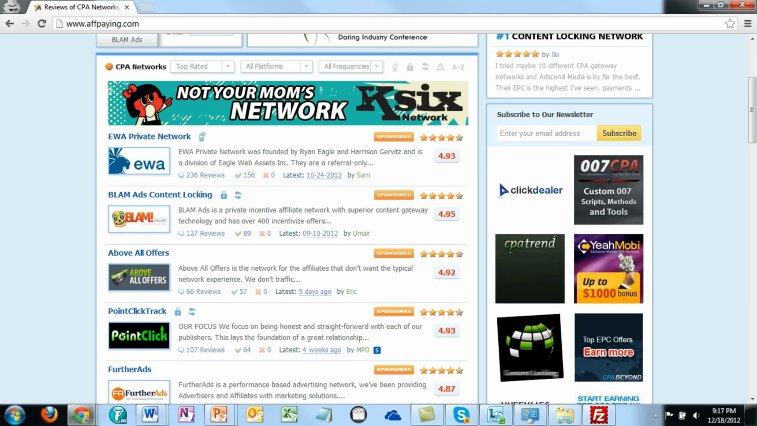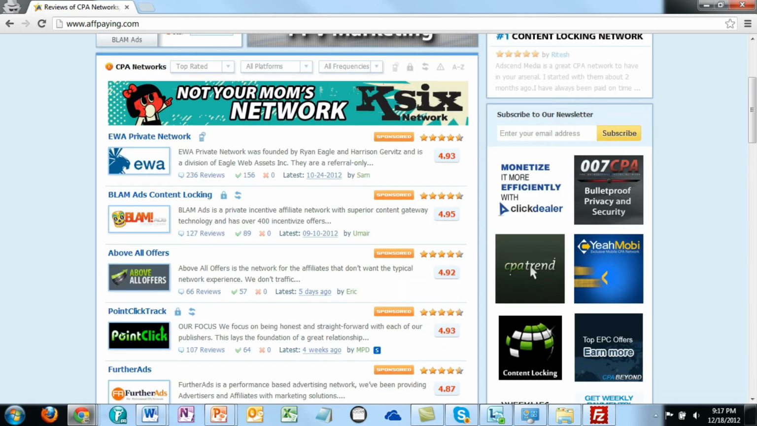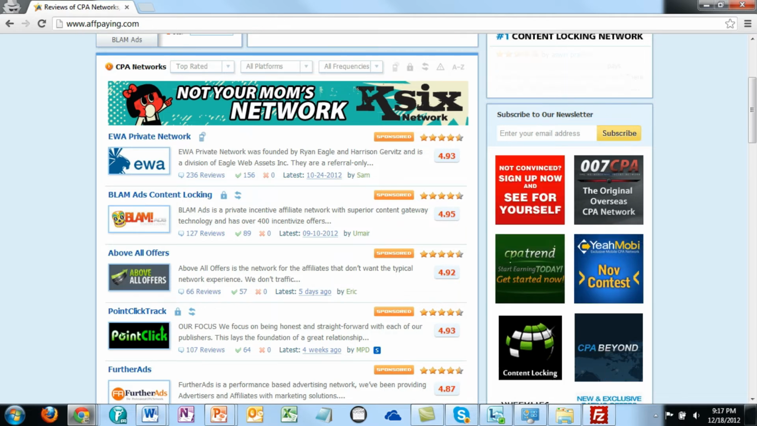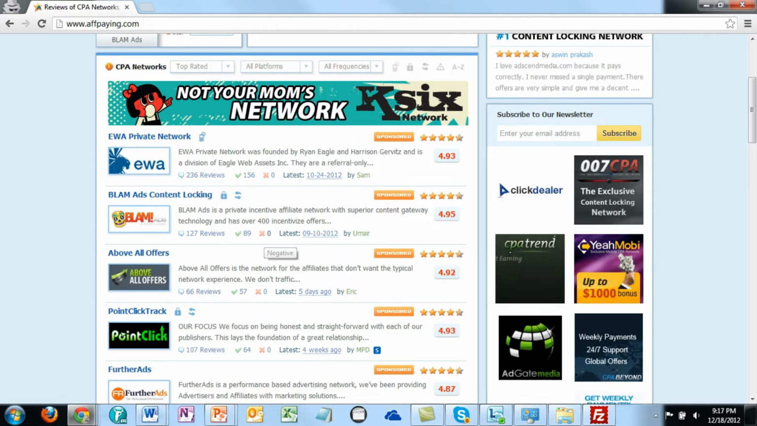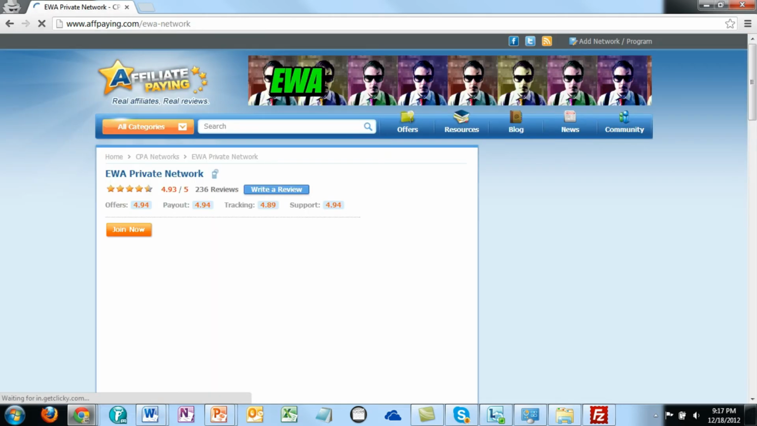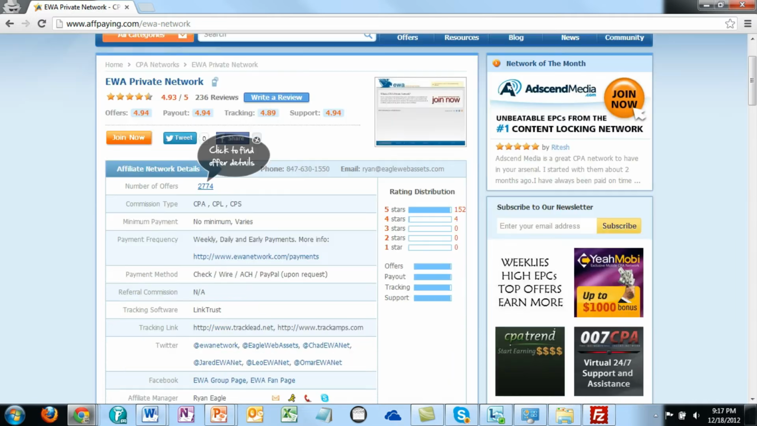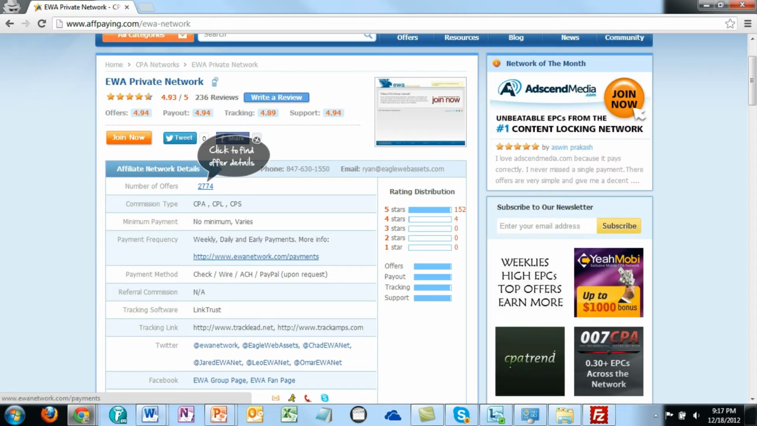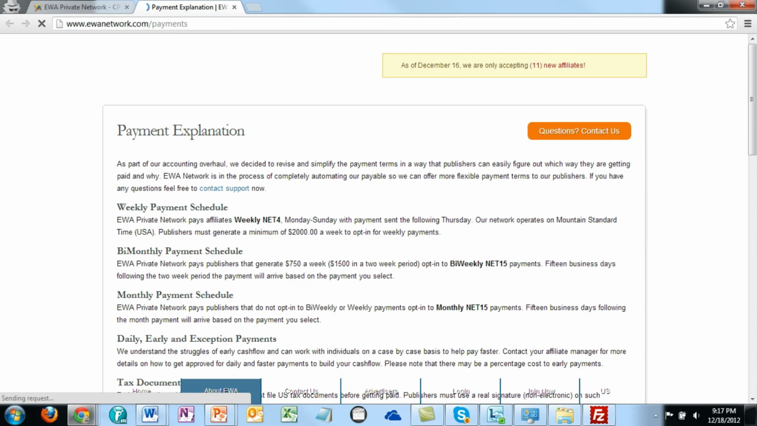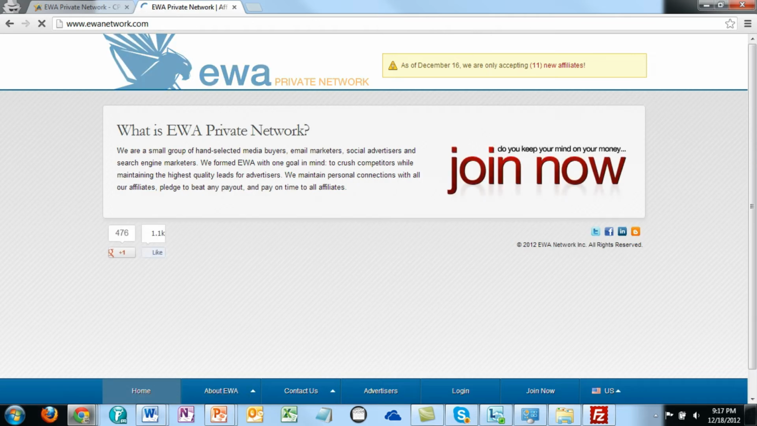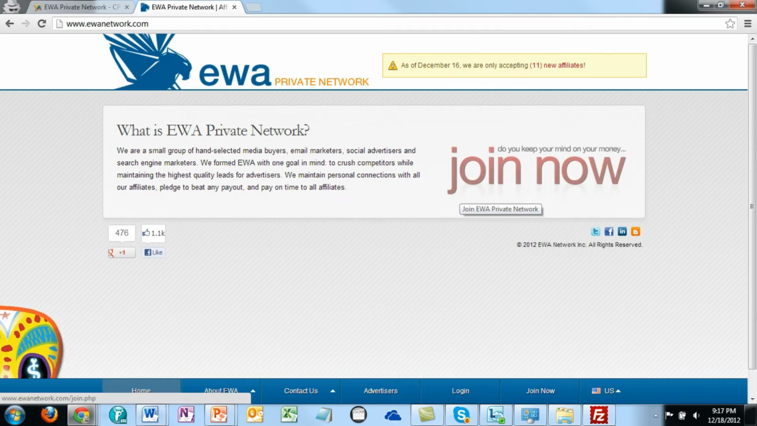And all of these networks are called cost per action or CPA networks. Within these networks are individual deals that you can find, that you can promote on your blog. What you'll need to do in each case is you'll need to go to the CPA network, in this case the EWA network. Now this is going to go to their payment area. You'll need to go to the join link.